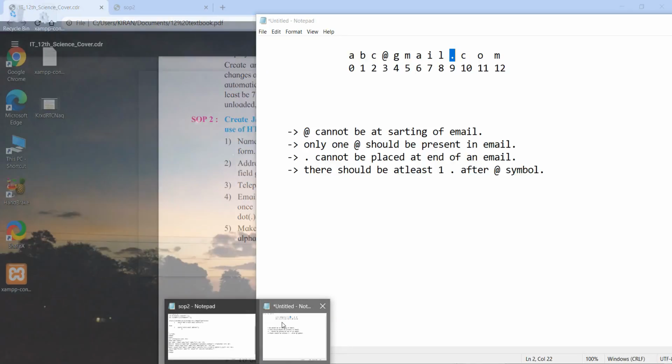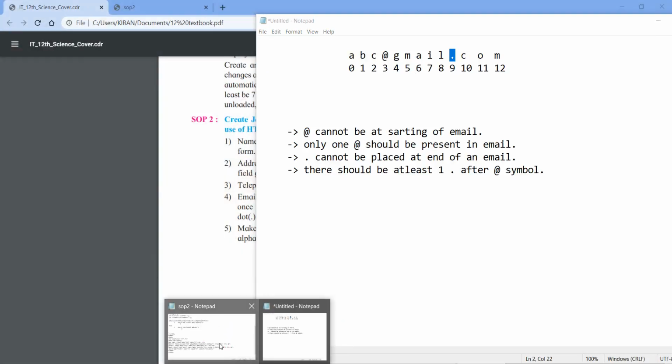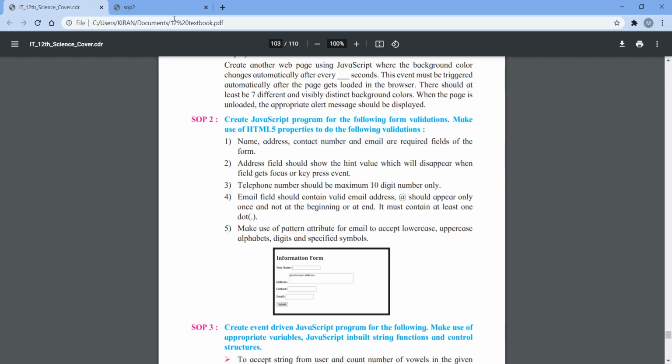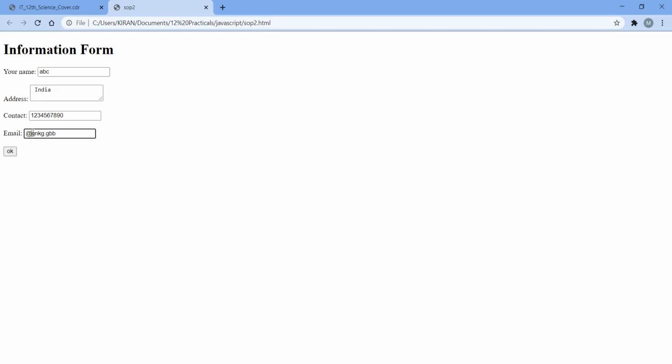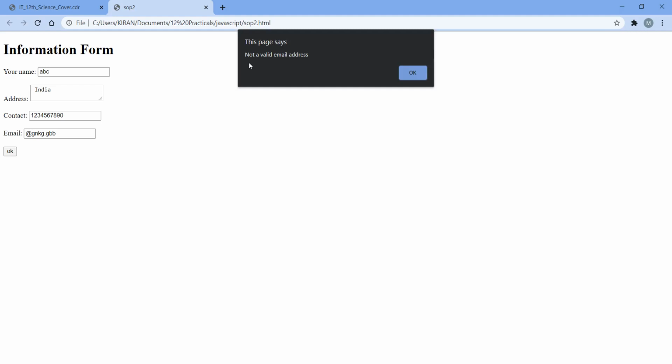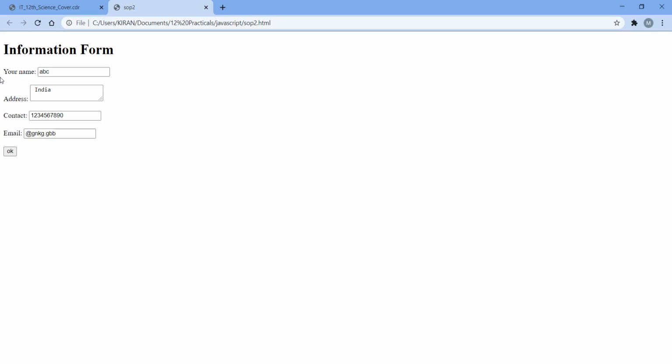So where is the output here? Here I have inserted @ at the starting of the email address. So this is an invalid email address. Whenever I submit this form, I get a message not a valid email address. So we have to create the output in this form.